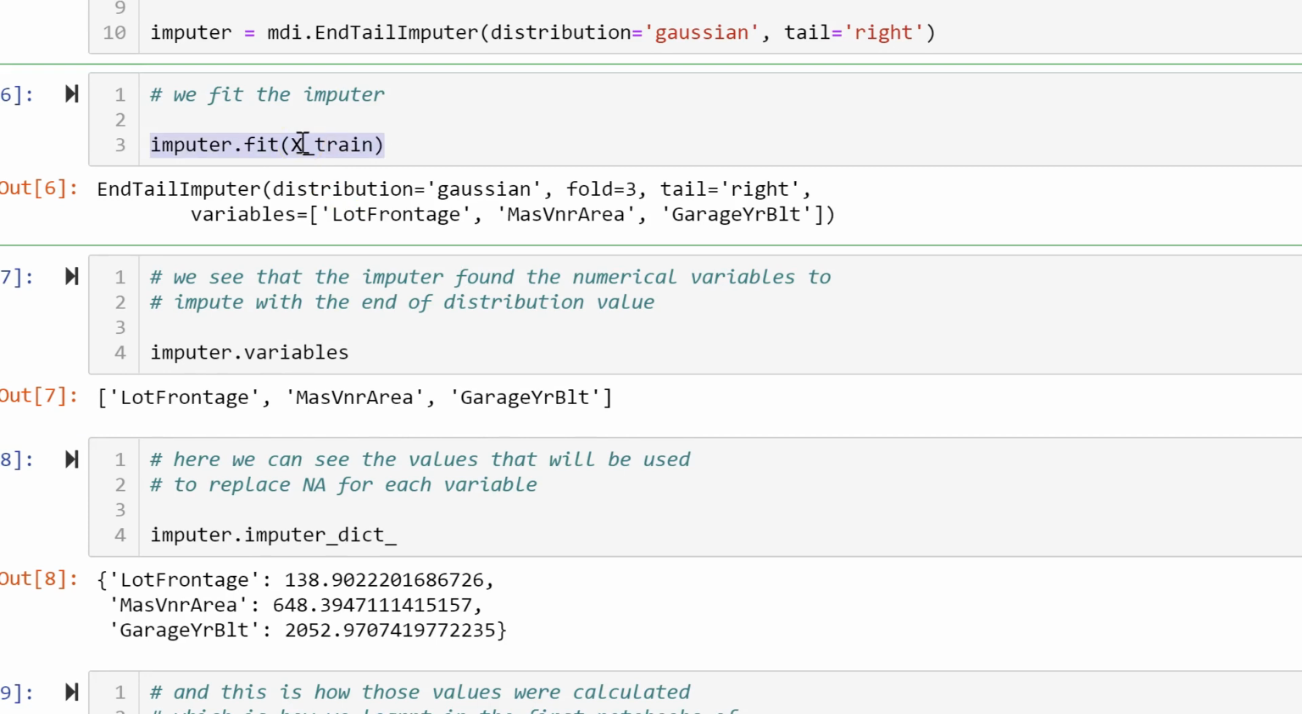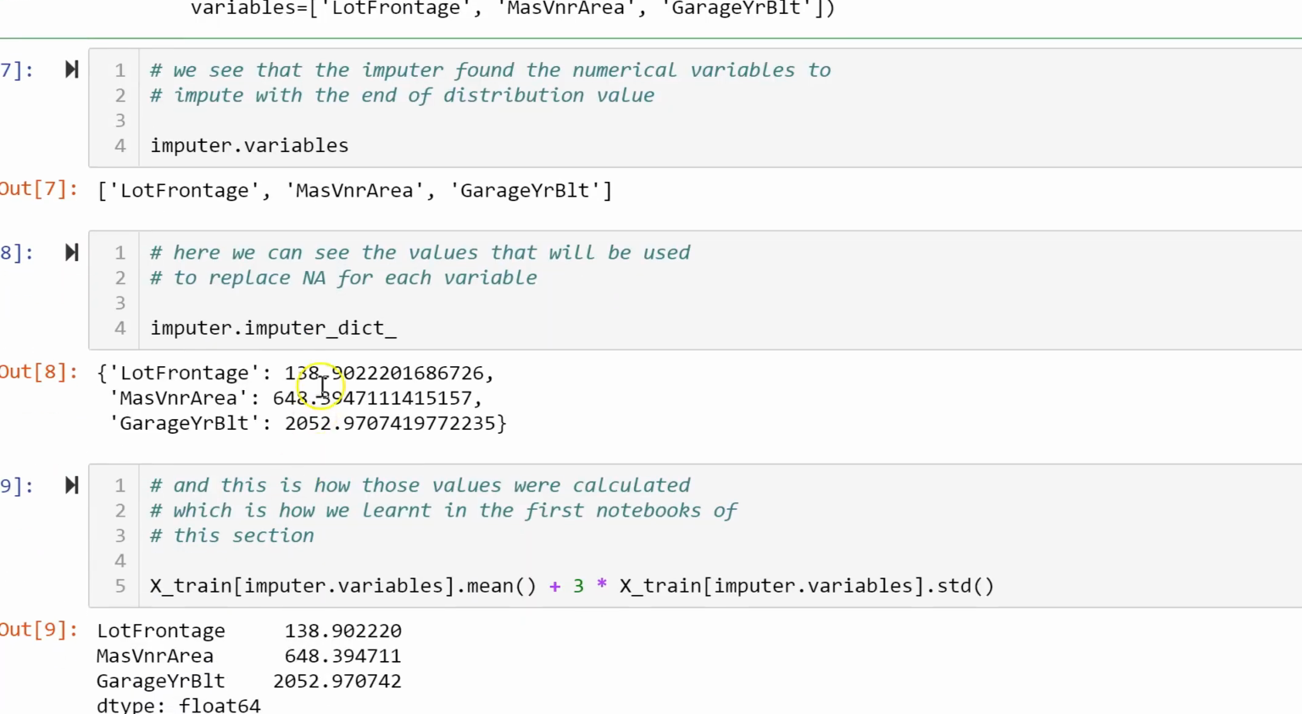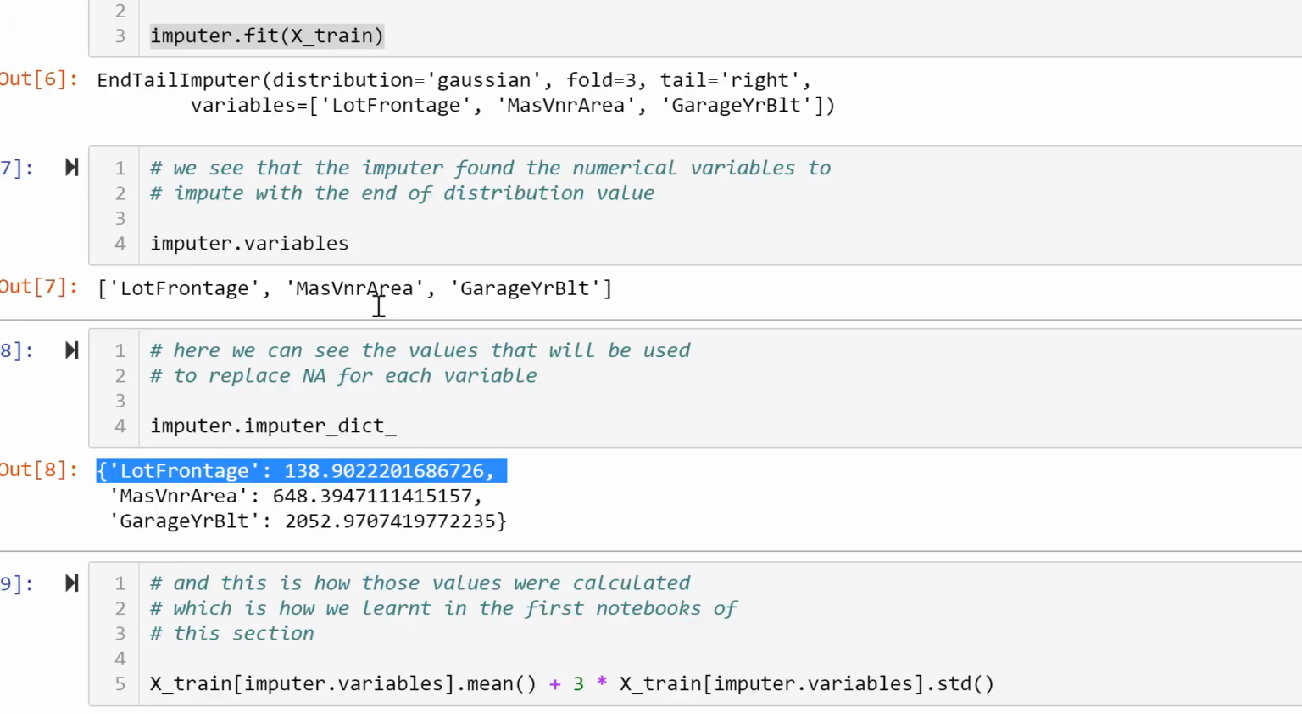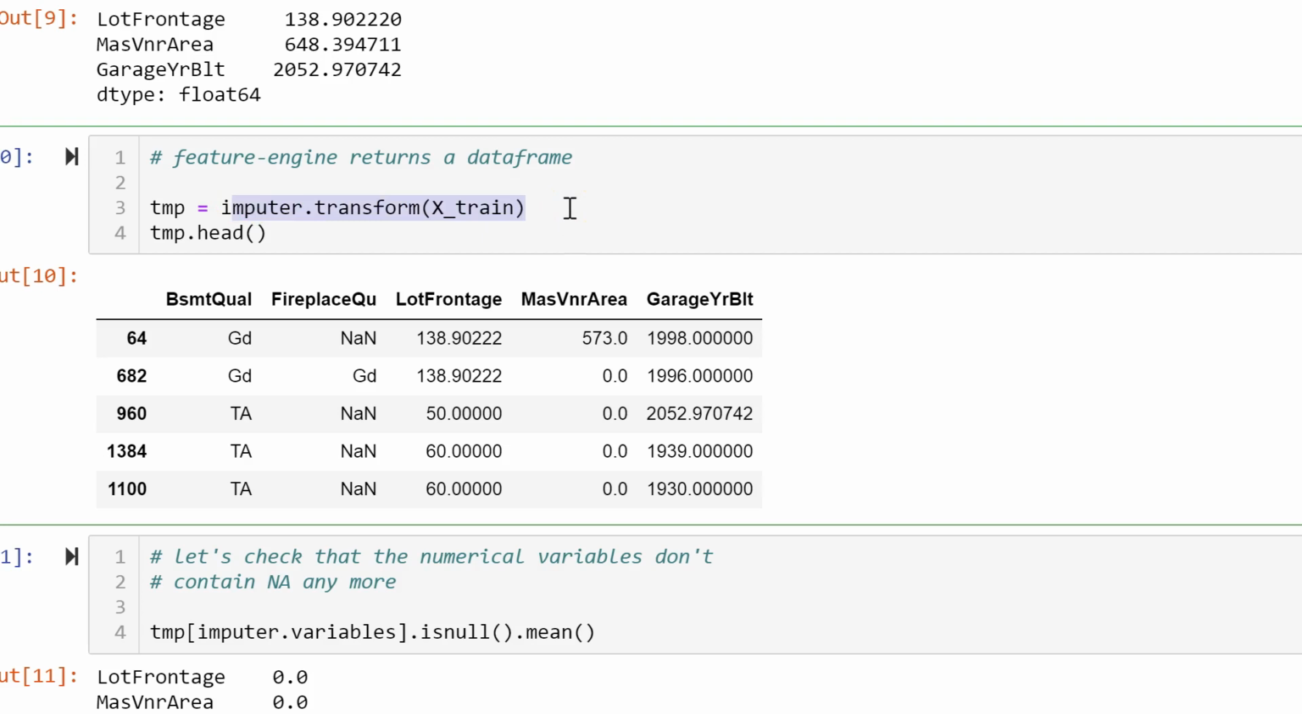We fit the imputer to the train set, and when we do so, it will learn the numbers that it needs to use to replace the missing data. With transform, we replace missing data in the train set, and the transformer returns a pandas data frame.